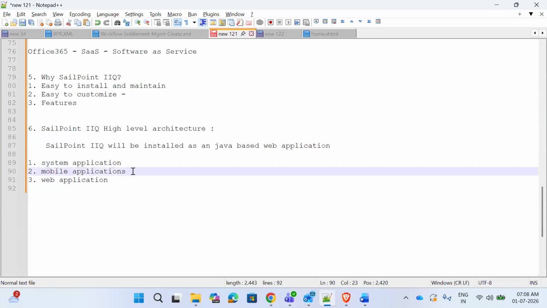Next to this, we have mobile applications. We all are familiar with this. We have Android applications, iOS applications. These applications will be installed on your mobile and you can use them. When someone is developing such an application, they specifically develop it for mobiles. You will download it from your App Store or Play Store, and you can install and use it on your mobile. So these are mobile applications.